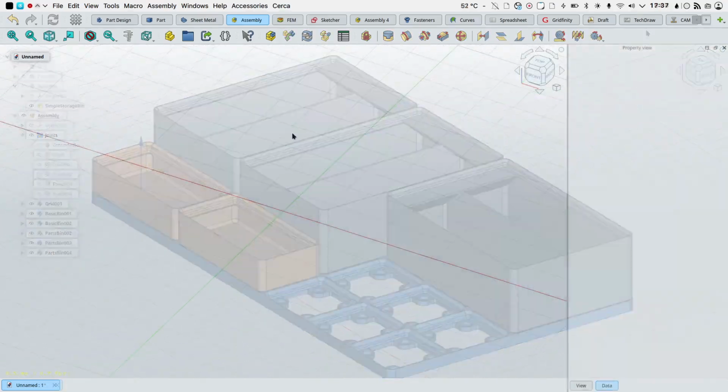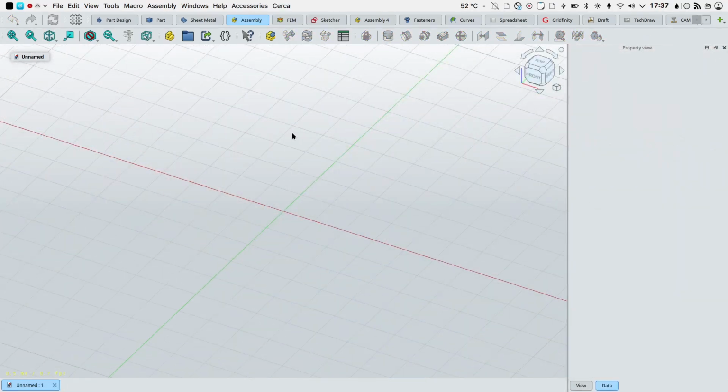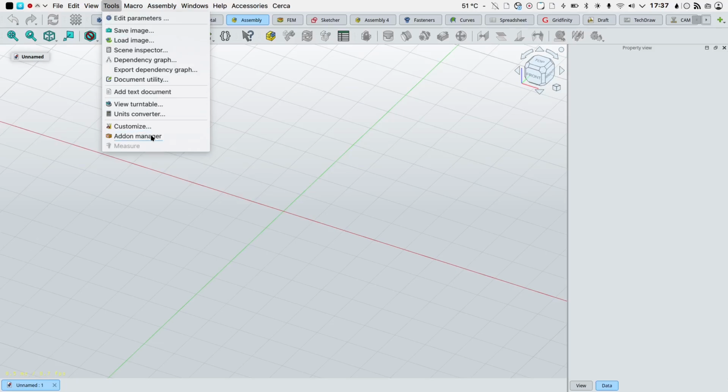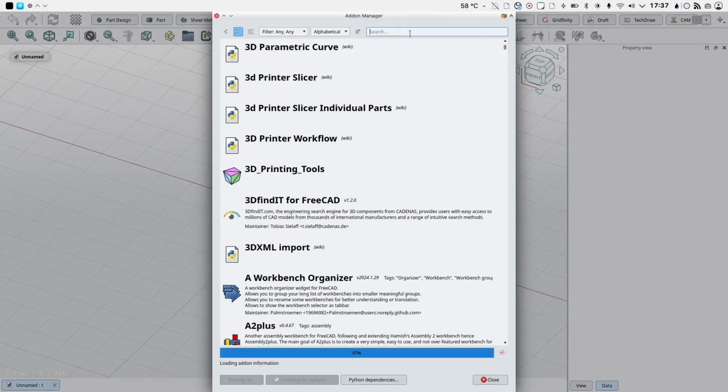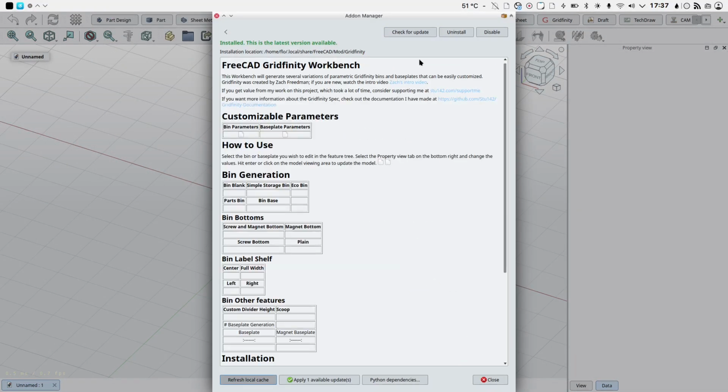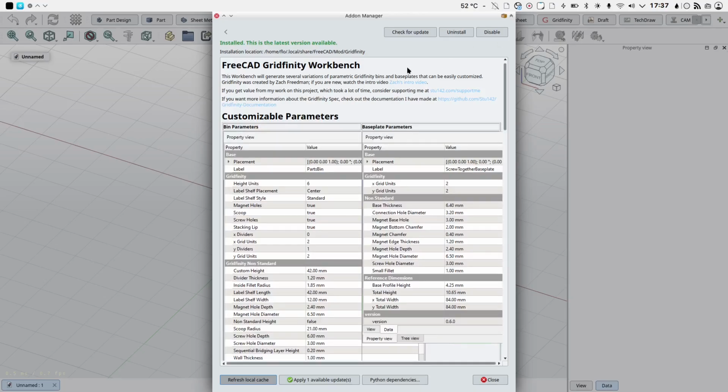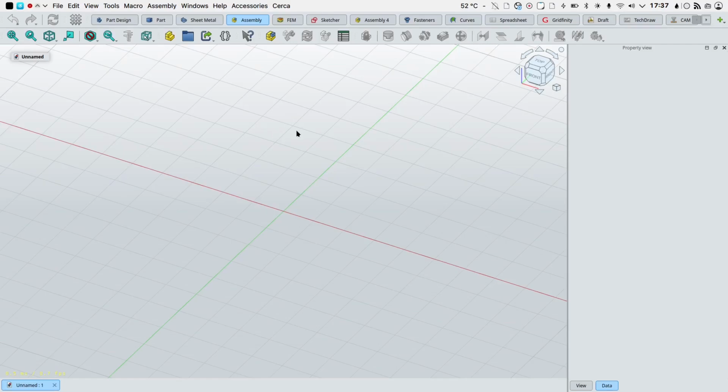Freecad. So this is by no means a full-on tutorial, but I will quickly show you how you can achieve the same results. So the first thing that you need to do is to go into the Tools, Add-on Manager, search for Gridfinity, select the workbench and click install. I've already installed it, so close this dialog and restart Freecad.